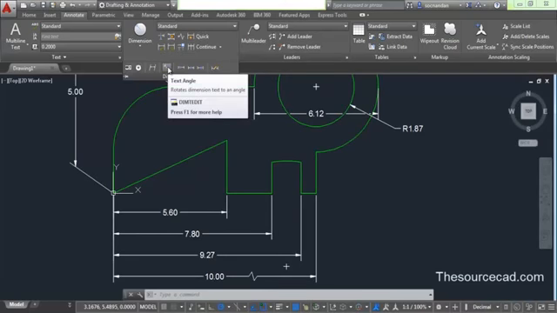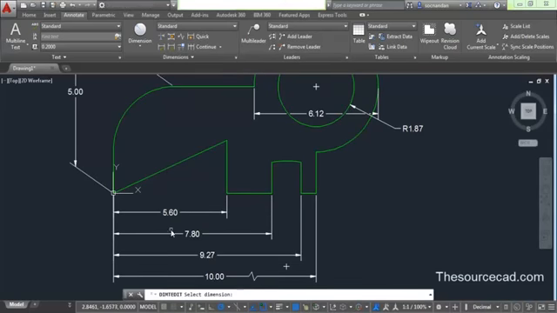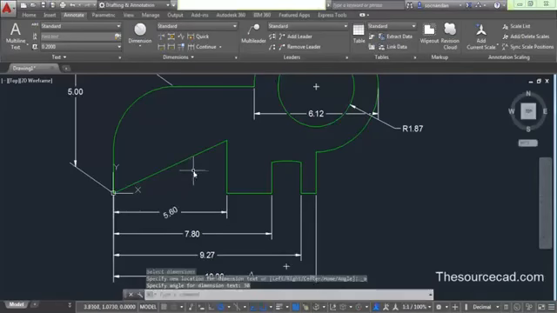So now one of the tools is text angle. All the text angle is now 0 degrees, which is horizontal. If you want to change the text angle, click on the dimension and now specify an angle. So here I'll specify an angle of 30 degrees, and now you can see that the text is rotated to 30 degrees. So this way you can enter the angle of a text.